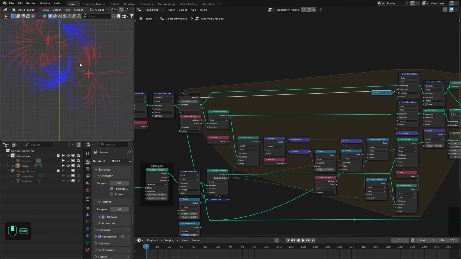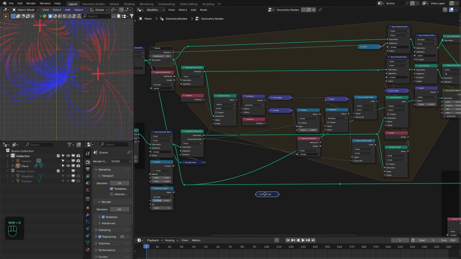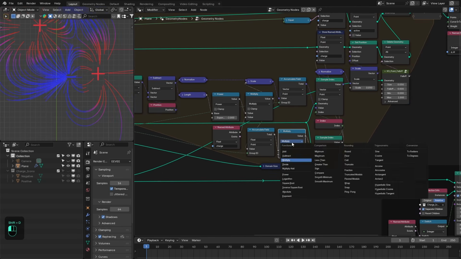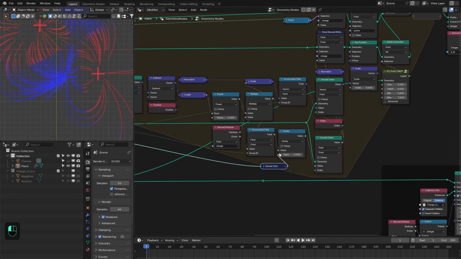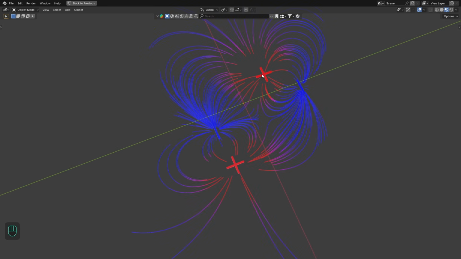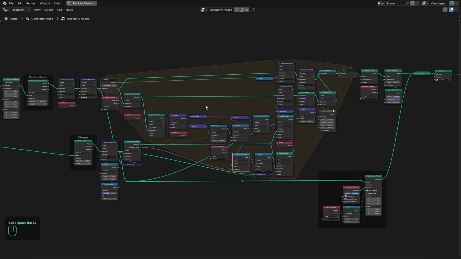Okay, so now we have this, and another thing we can do is that we can divide this total value by the number of charges. So that will give this really nice falloff. Let me duplicate that and divide that by the number of charges. So now we have this really nice transition from positive to negative. Okay, and this is the complete setup.